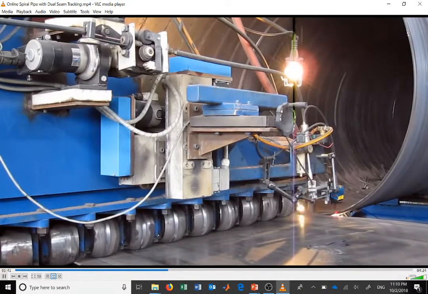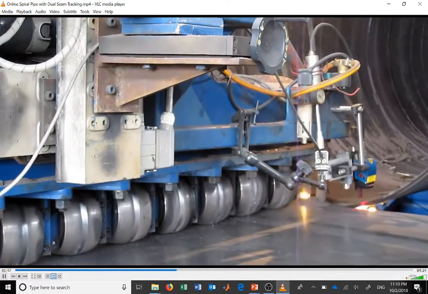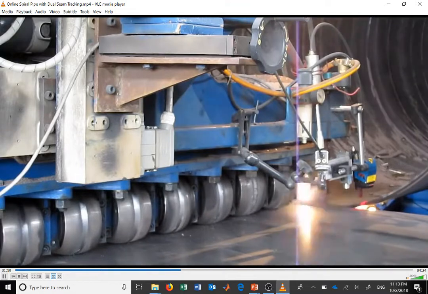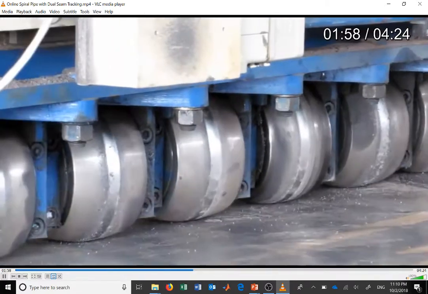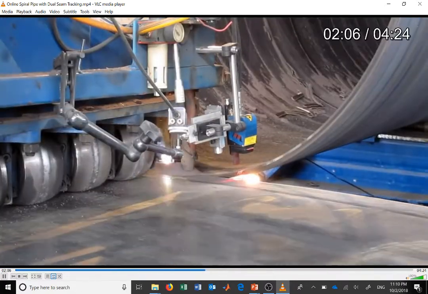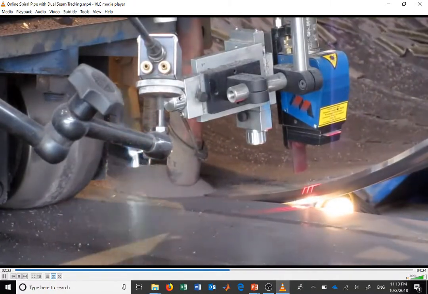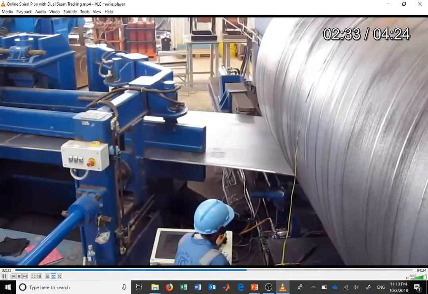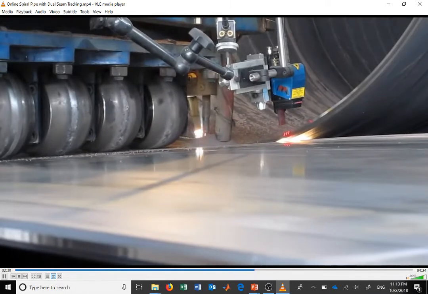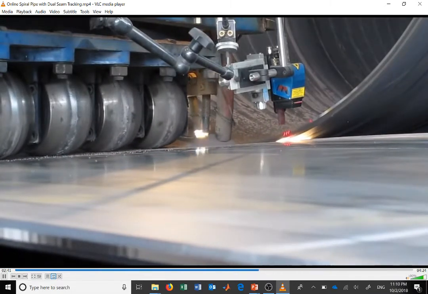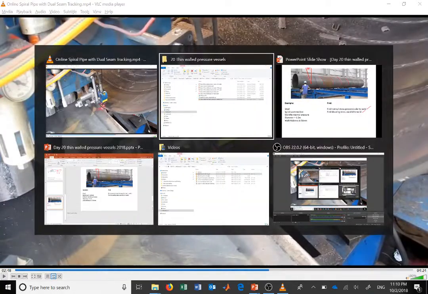So here you can see the coil coming in down here at the lower part of the shot, and it gets rolled up in these rollers so that you turn it into a pipe. Let's skip ahead a little bit more. Very cool. There's another shot of the outside with the coil coming in. Okay, so that is our example problem.